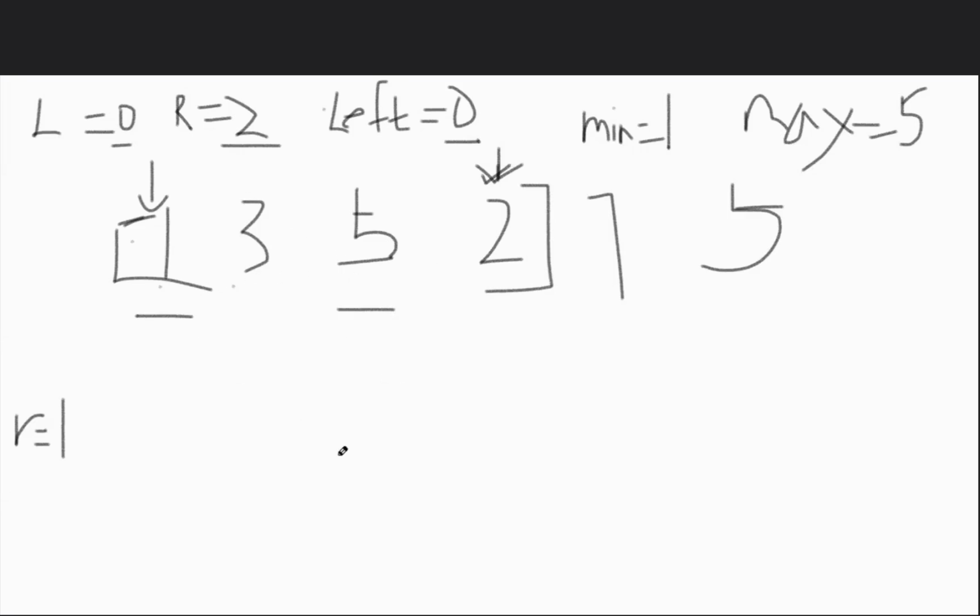Here we have 0, and we need to find which one is smaller. We know it's still 0 because we didn't update it. So we still use 0 minus left pointer plus 1. So we know here we get 1, and 1 plus 1 is 2. So now we need to move our pointer.